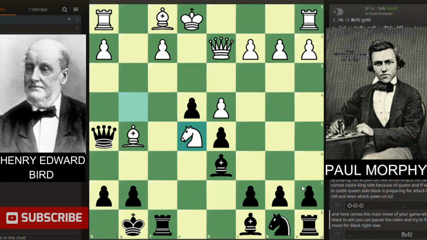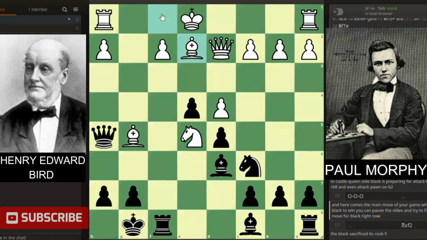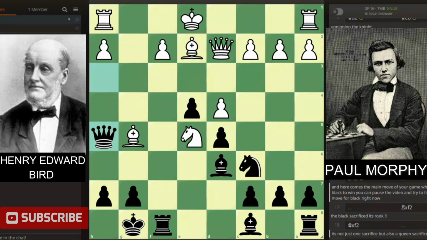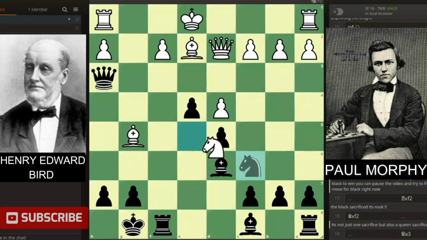Again, white has played the move. As you can see, white has wasted its move in moving its knight. Now the bishop is attacking the queen. So white has saved it.